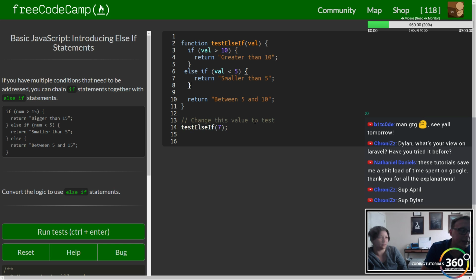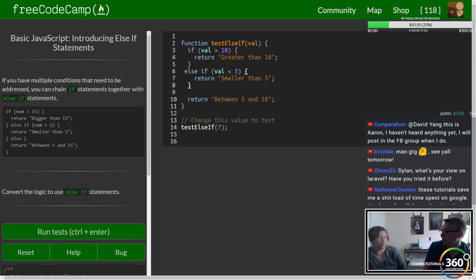Okay, I think you're getting this right. And then finally, say they all failed, you'd have else. But remember, what if the else wasn't true? The else is always true if it gets to there. It's not evaluating anything. It's just running.